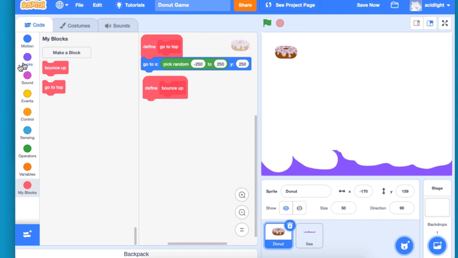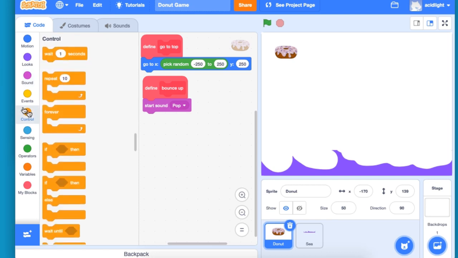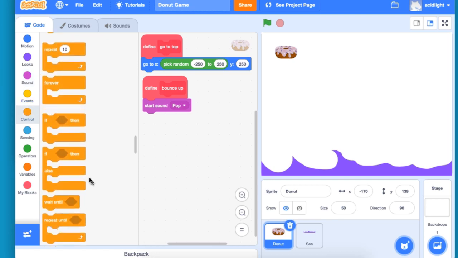And I want to start the sound of pop, so we have that. Next, I want a repeat until. So essentially, we are going to be showing the action of bouncing whenever we make contact with a donut. So to do that, we're going to go to the control. We will do repeat until, and we're going to put it in virtually a for loop, forever loop.